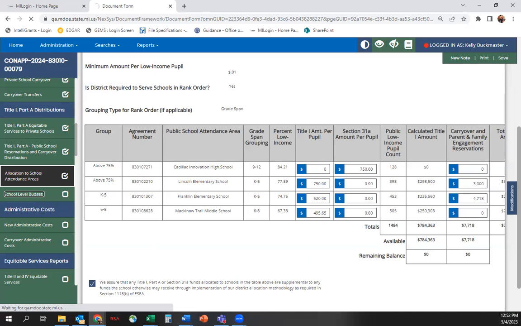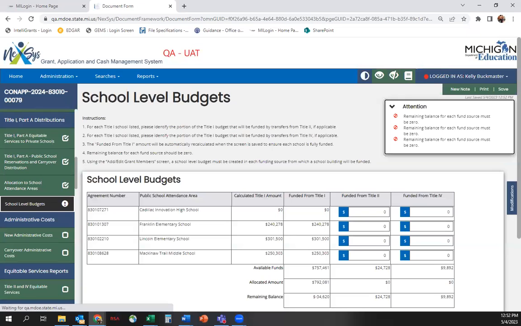On this screen, the LEA will indicate which building or buildings will be funded with Title II Part A or Title IV Part A funds if it was indicated earlier that those funding streams would be transferred to Title I. Ensure the allocated amounts in the Title II and IV column match the available fund amounts by entering the available amounts to the buildings that will be served with those funds. As long as the remaining balances are all 0, you may save and move on. As with the other screens in this section, you will want to take screenshots, record the information, or print the screen for future use.